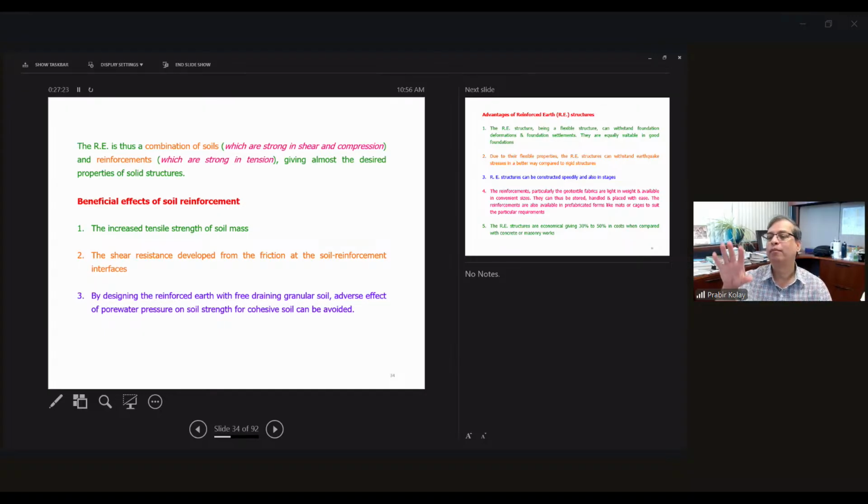So again, most of the time we use granular material so that all the water drains out. If the water is there, water also gives you a pressure on the retaining wall, as in a conventional retaining wall. We don't want that. So water will give additional pressure, whatever the soil pressure plus the water pressure.